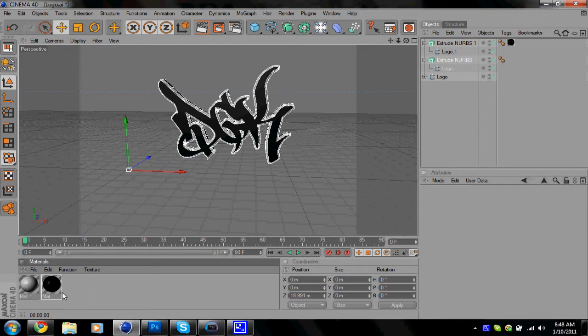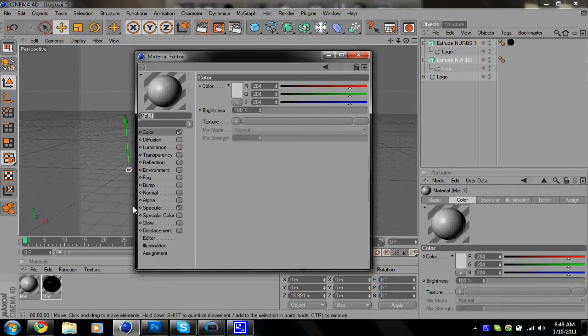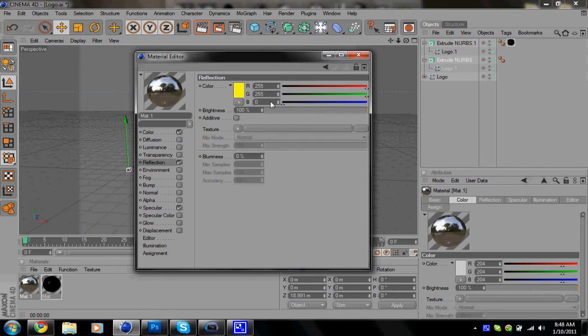And then we make another material the same way we made the first one, just double click in the box. We're going to double click on that material. Now here is where you can put a reflection, and you can make a color. So I'm going to make a nice lime green.